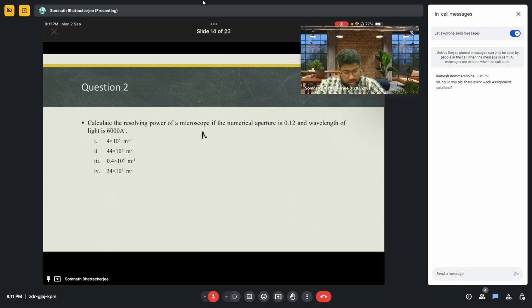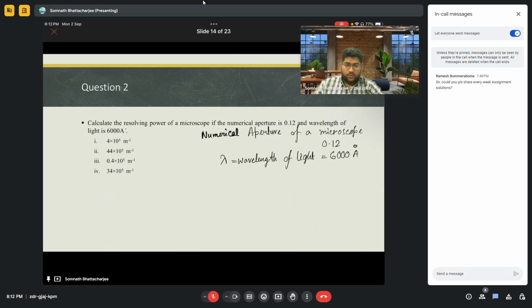We have a numerical aperture of a microscope as 0.12, and the wavelength of light is 6,000 Angstrom. What is the resolving power of this microscope?